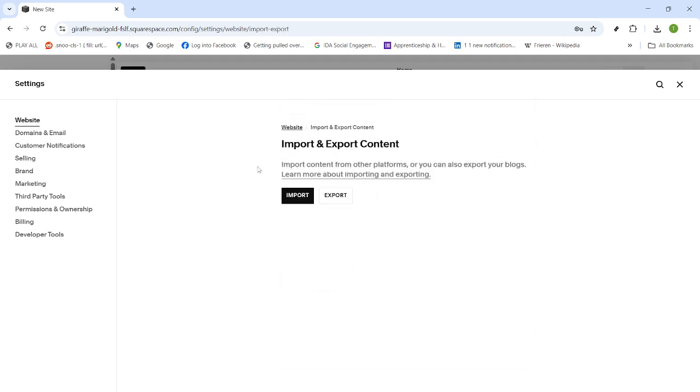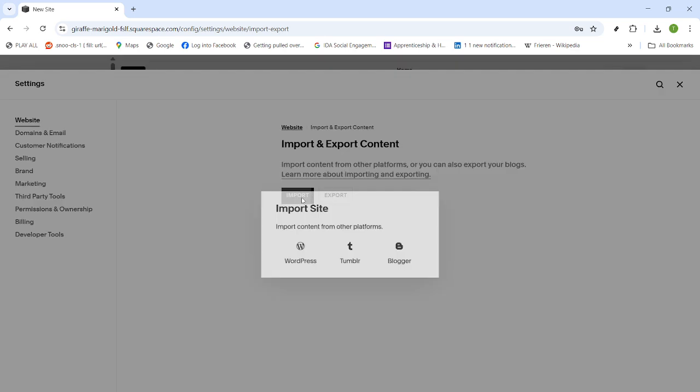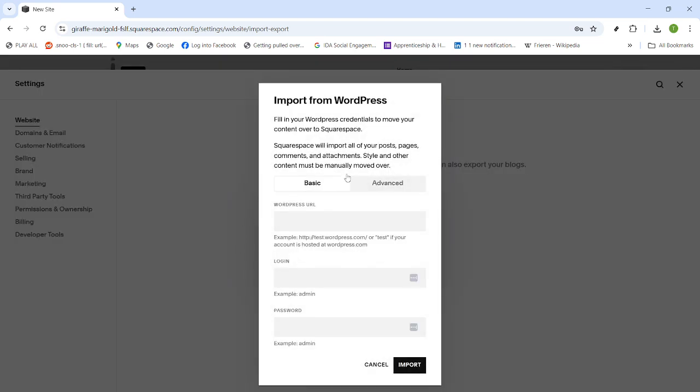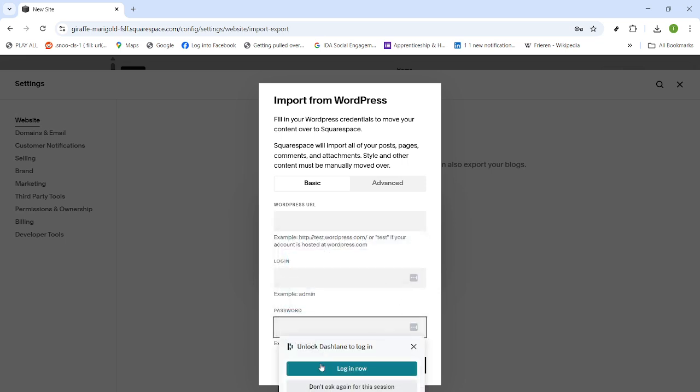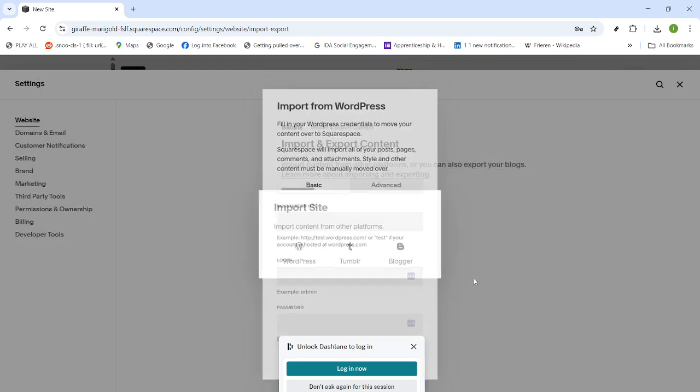Inside website settings, look for Import and Export Content and open it. You'll see options for bringing content into your site or sending it out. Choose Import. When Squarespace asks what you're importing from, select WordPress. That tells Squarespace to expect a standard WordPress export file and prepares the right fields.